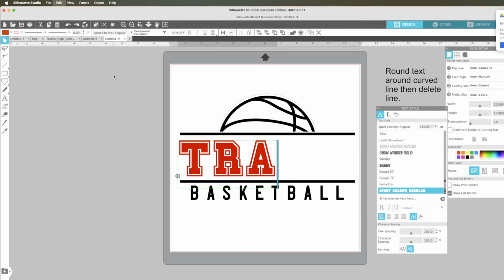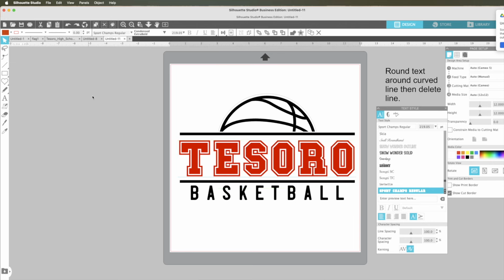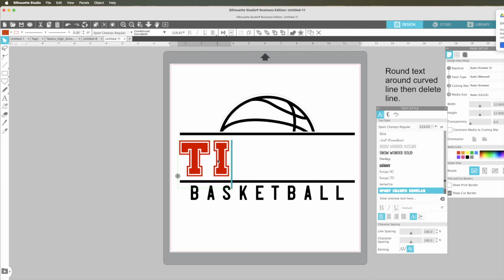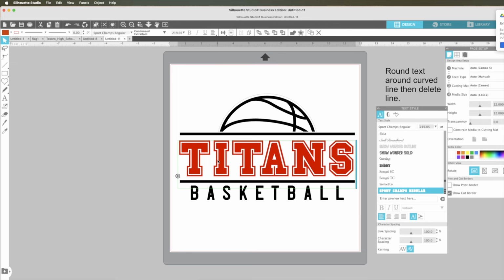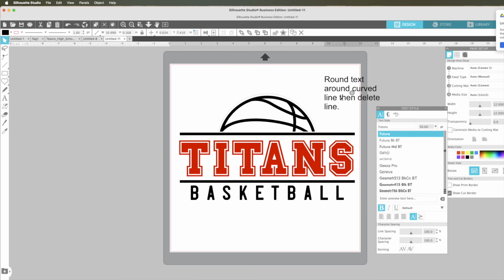Oh, it's just doing it letter by letter. There we go. Okay, so this is the school. Like I said, you can make it the mascot if you want, which I am going to do because I am going to put the school up here. Now, this is where she says round your text around the curved line and then delete the line. I'm going to show you why that's not 100% correct.